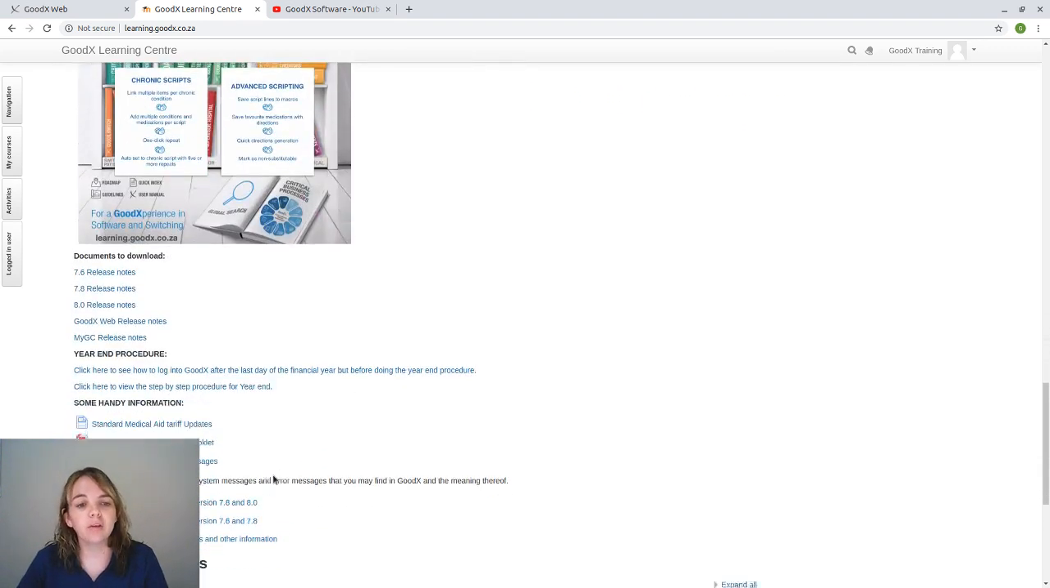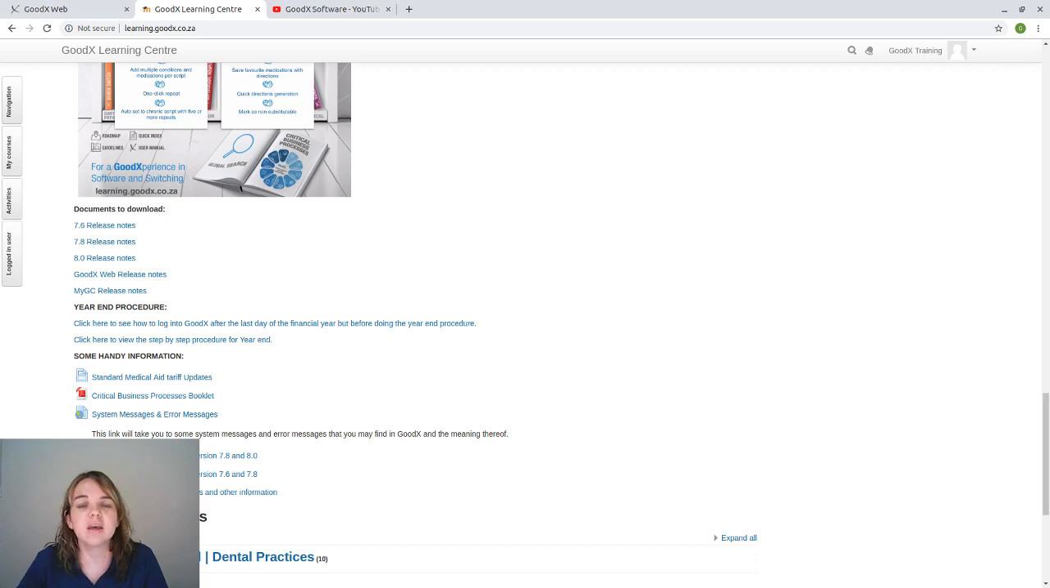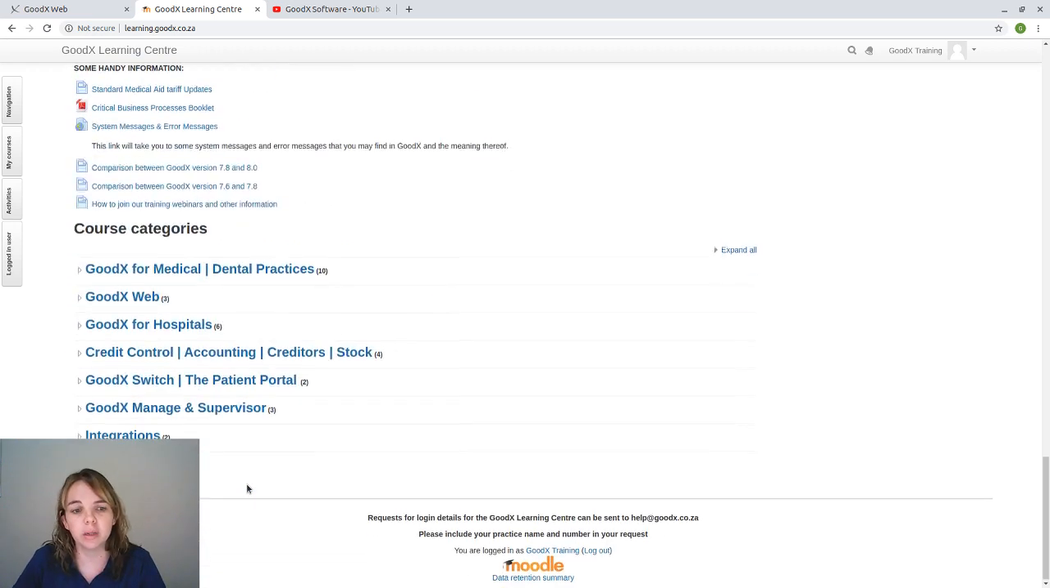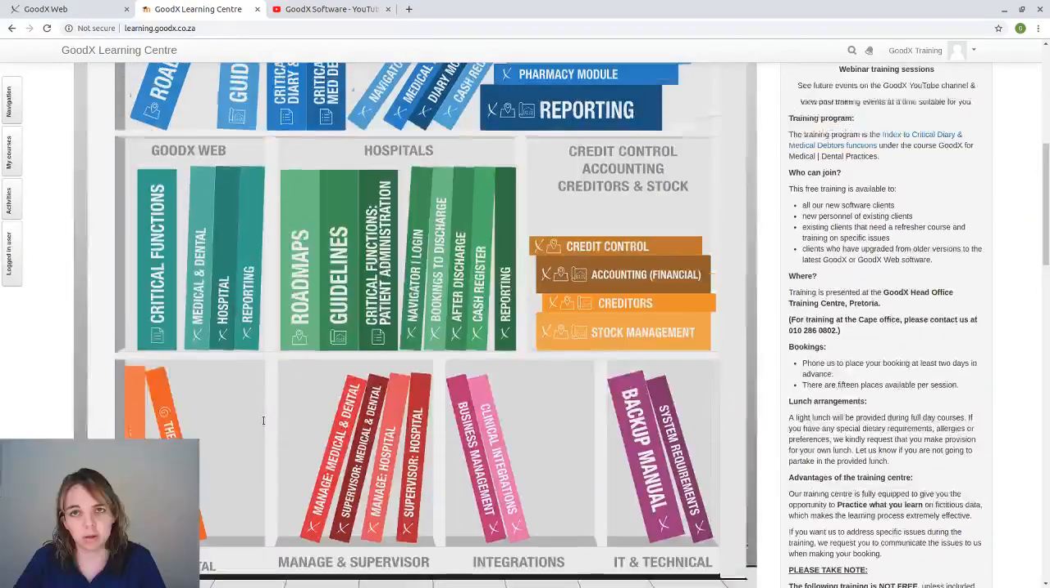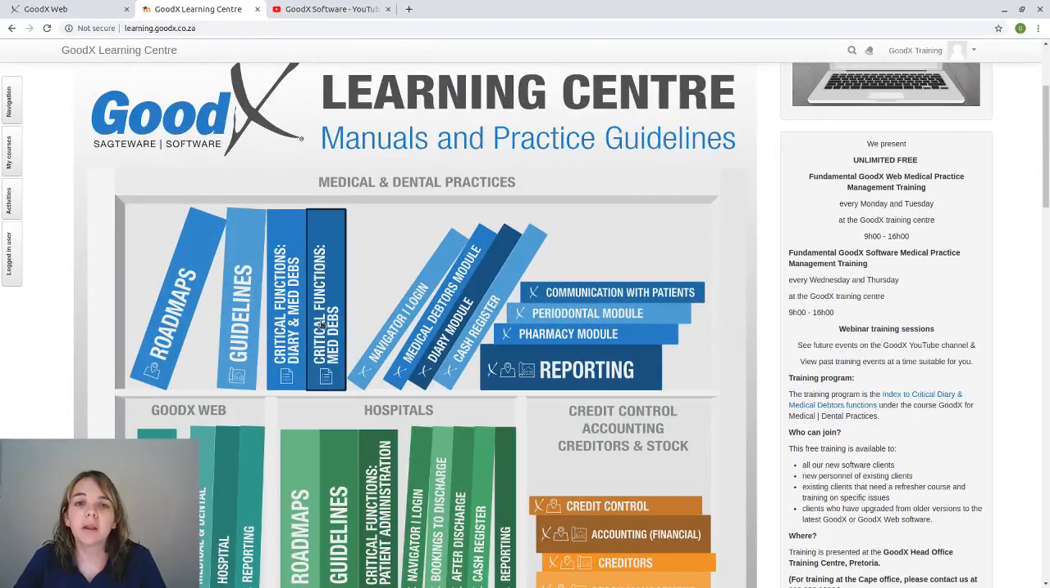Now, if you go also a little bit down, you will see here are some comparisons between 7.6, which is our older version, and the newer versions, and then also the categories that are on the Learning Center. What is really nice is that if you click on this booklet, it will take you directly to that section.